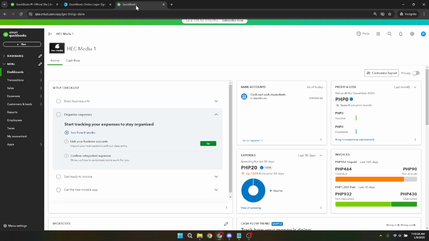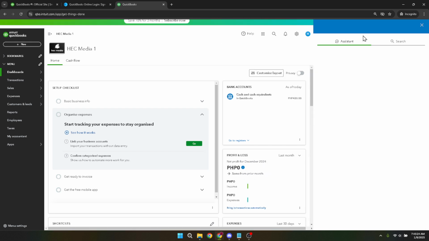After you've successfully logged in, direct your attention once again to the top right area of your screen and find the Help section. Clicking on Help will open up a world of options, but we're here for specific work, so stay focused as we move on to the next step.